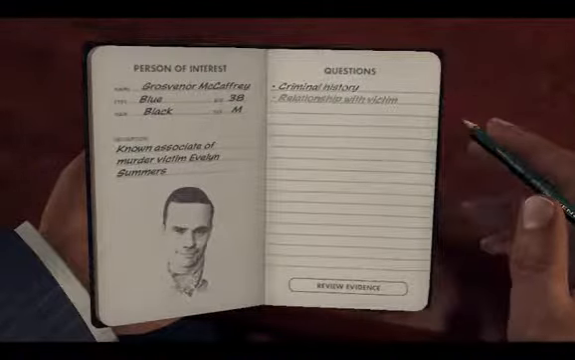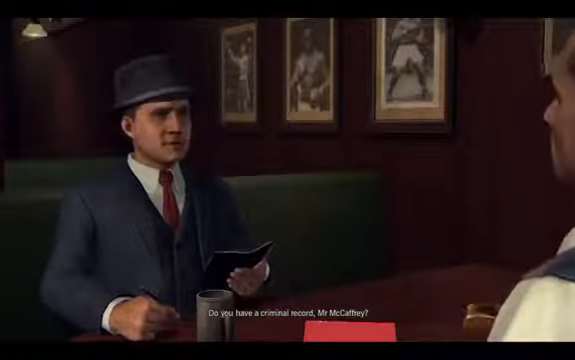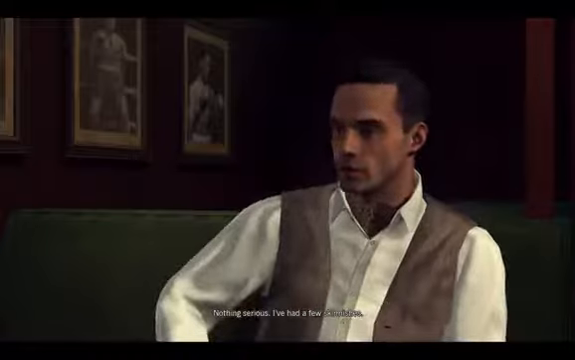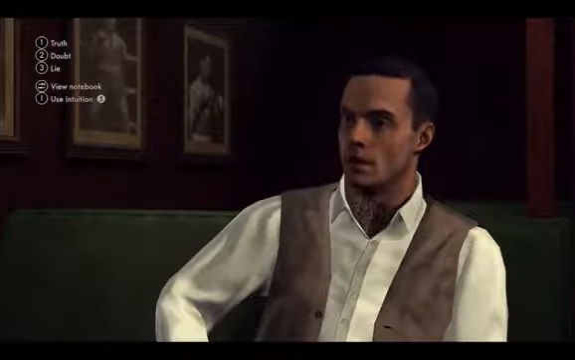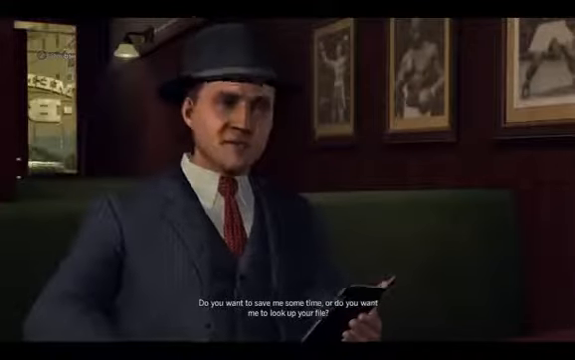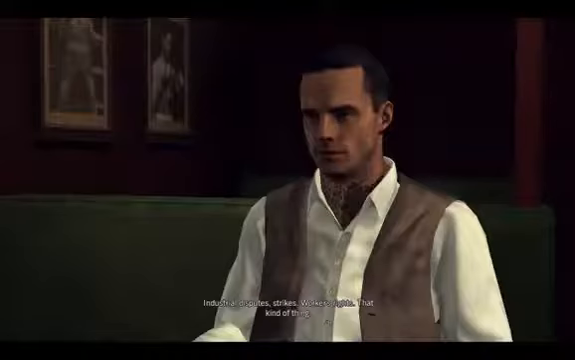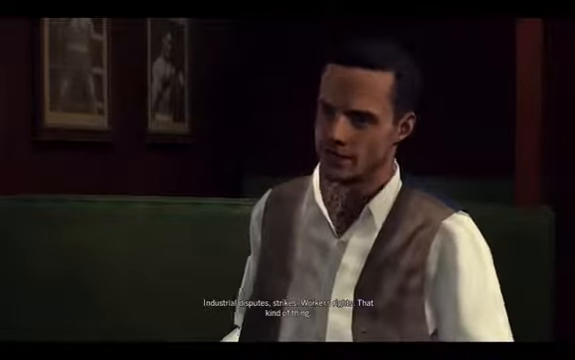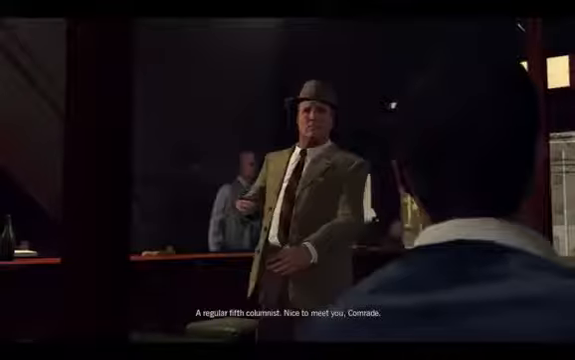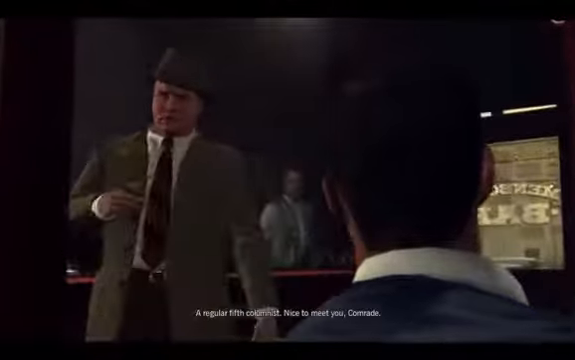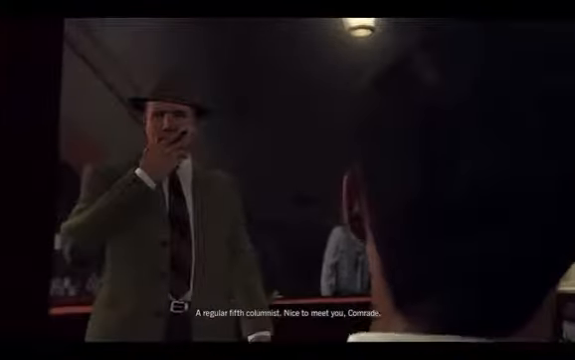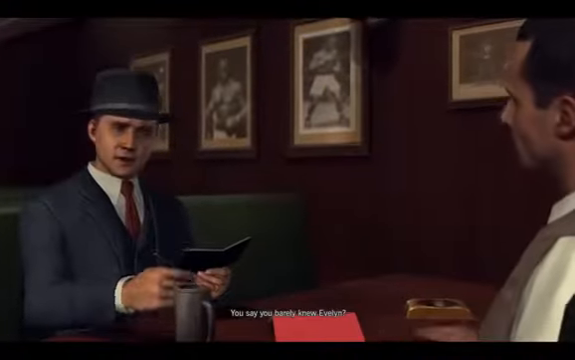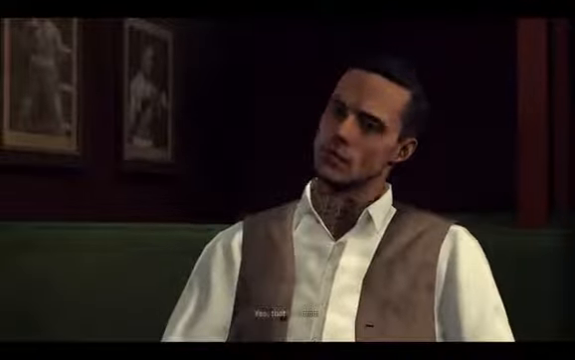Do you have a criminal record, Mr. McCaffrey? Nothing serious. I've had a few skirmishes. More than that. You want to save me some time, or do you want me to look up your file? Industrial disputes, strikes, workers' rights, that kind of thing. A regular fifth columnist. Nice to meet you, comrade. You say you barely knew Evelyn? Yes, that is correct.